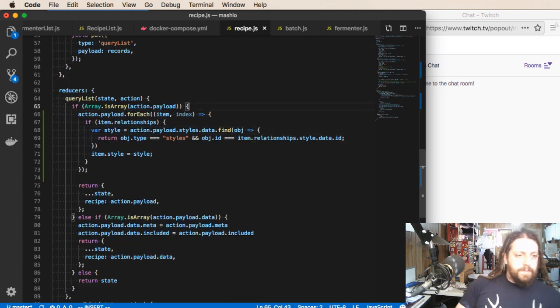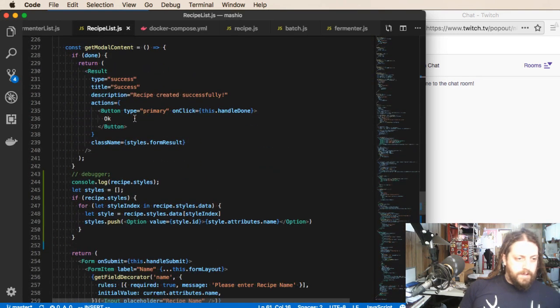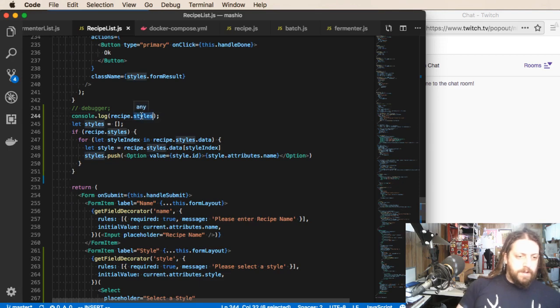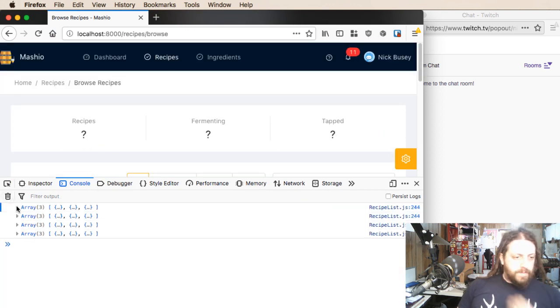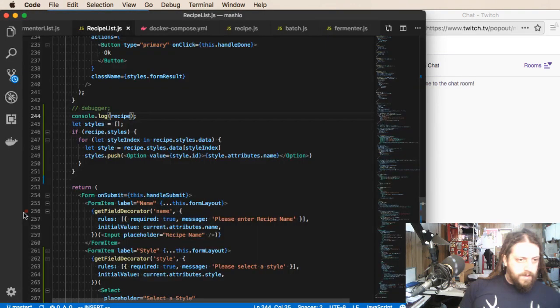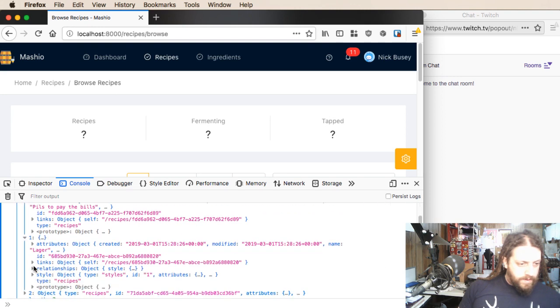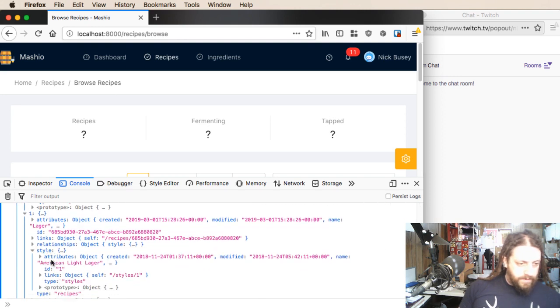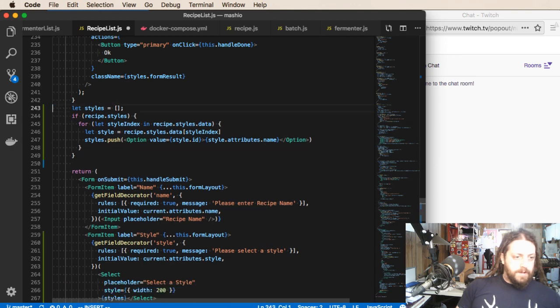So let's just be sure over here we can maybe just have it output the recipe for us. Right. So each one should have, right there, there's our style with our attributes. So now that we have the data where we want it, on the object that we want it, we should be able to render it.